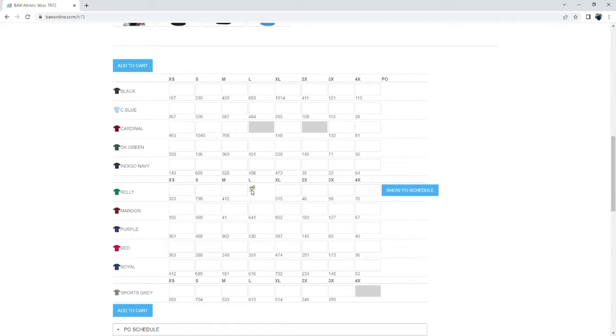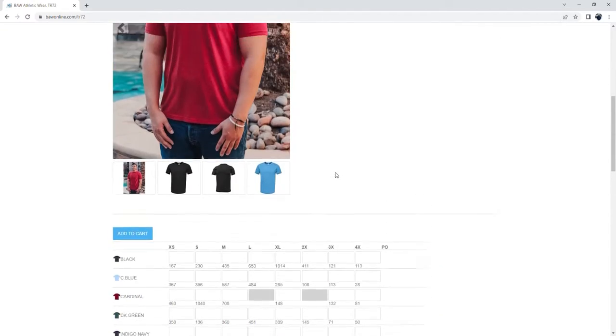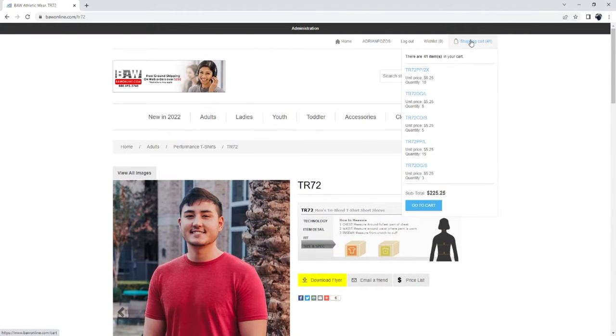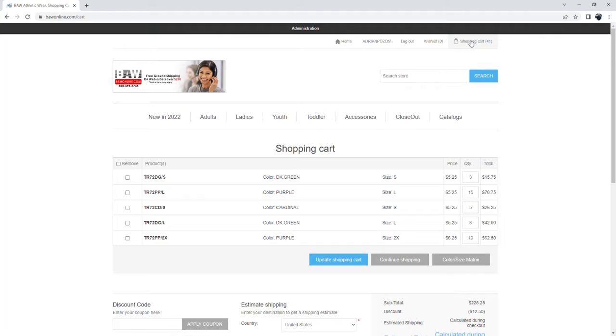Now, let's go through how to check out. After you have added the items to your cart, you would simply scroll up to the top and click on shopping cart. From here, you can adjust the quantities if needed. You can do so by clicking on the box and adjusting whatever quantities need to be adjusted.